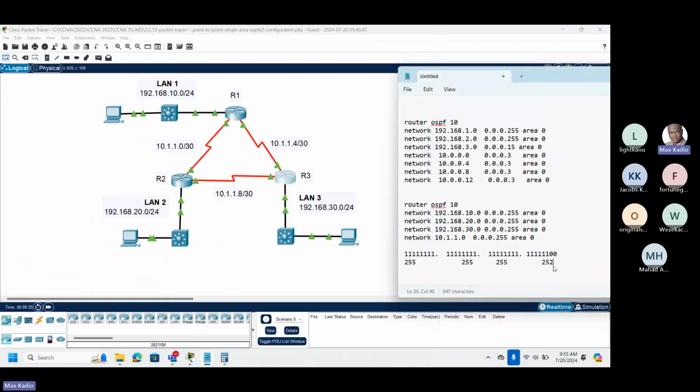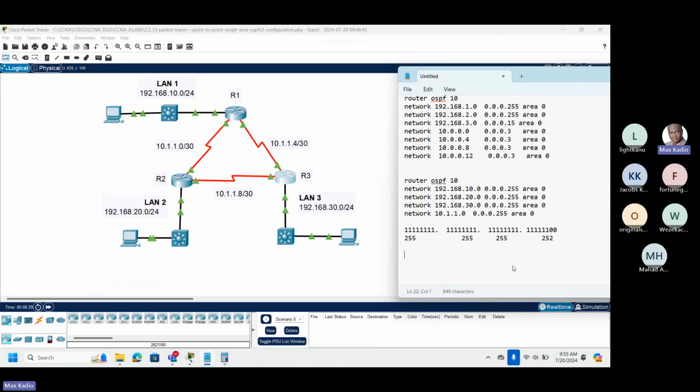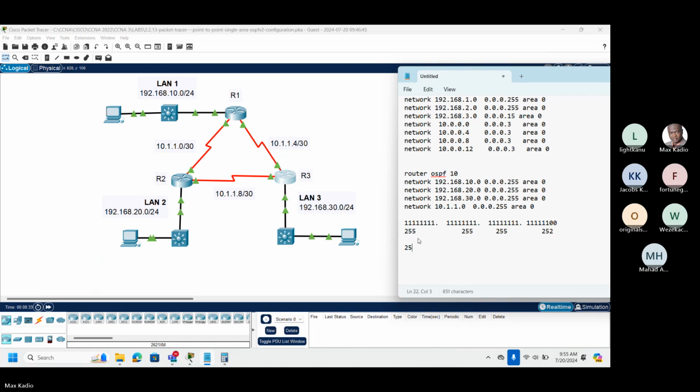So here is 252. Now the wildcard mask: 255 minus 255 is 0, 255 minus 255 is 0, 255 minus 255 here also is 0, and 255 minus 252 is 3. So this is the wildcard mask for /30. So here it will be .3. We take this one also, we copy, we paste. So here 10.1.1.8.